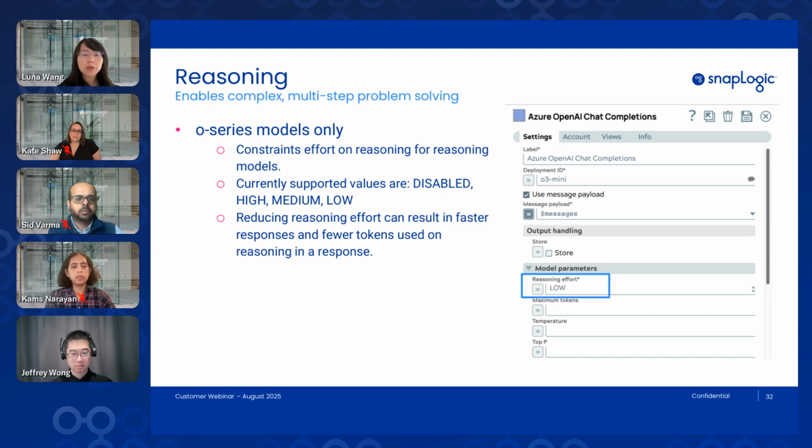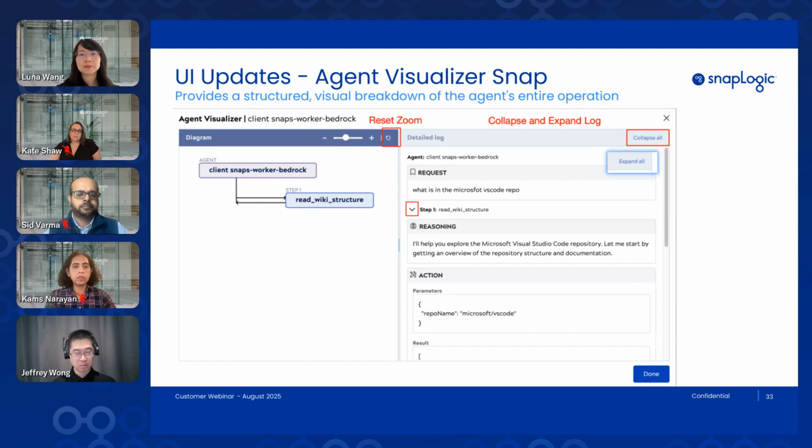And we also added support for the reasoning models in Azure OpenAI, and it relates to the reasoning effort parameter, and we also provide support for related parameters. This is available on both Azure OpenAI and OpenAI. You can use that for complex multi-step tasks.